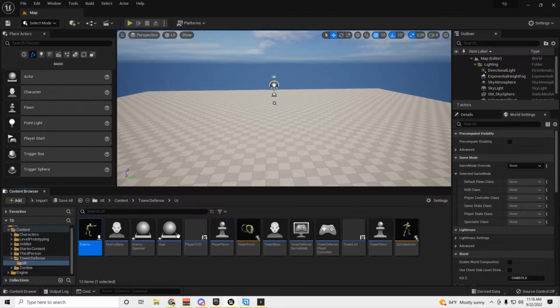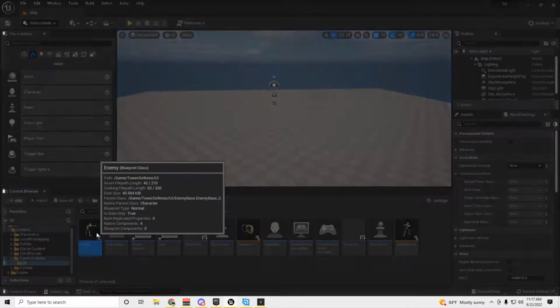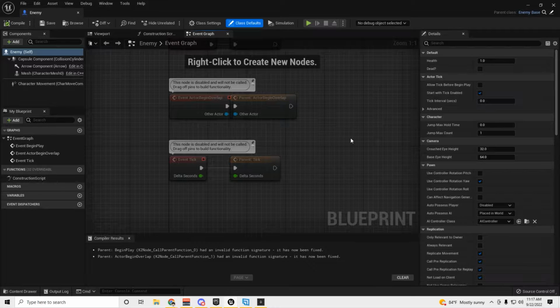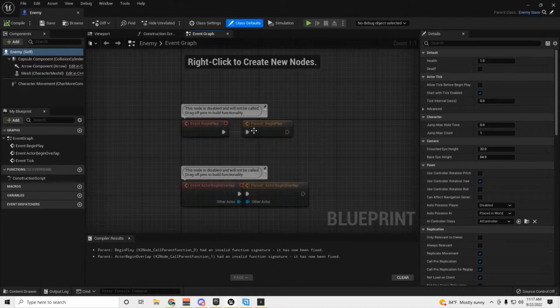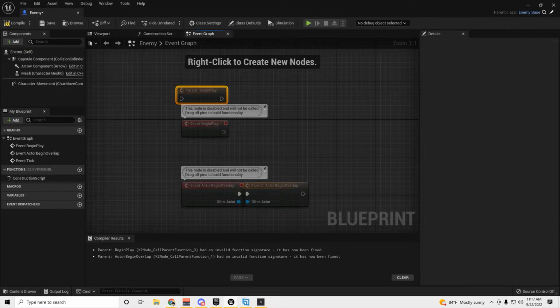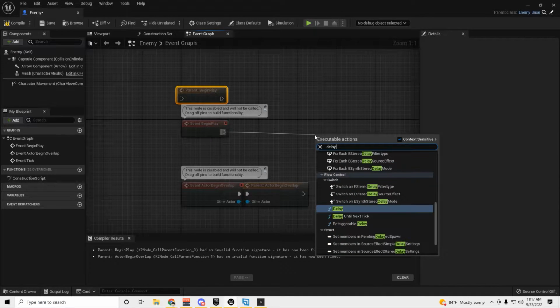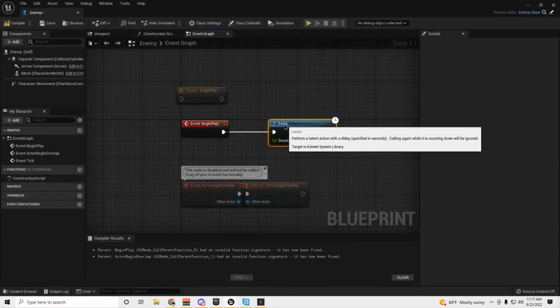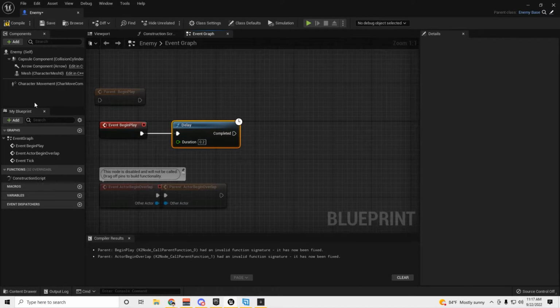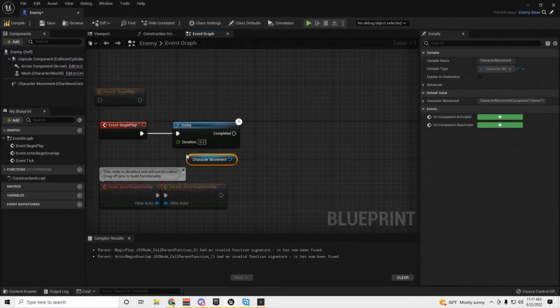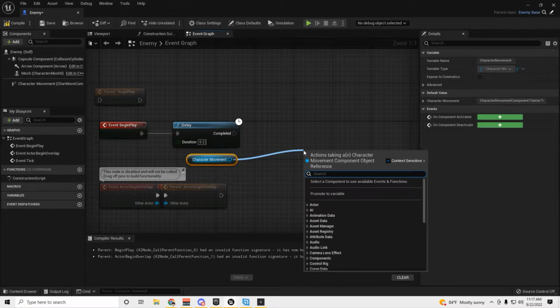Now, actually, we need to go back into the enemy. Open up your enemy, not base, enemy. On begin play, we're going to disconnect. We're going to add our own little script here. Right off rip, we're going to put a delay. Don't have to change it. We're going to get character movement, set max walk speed.